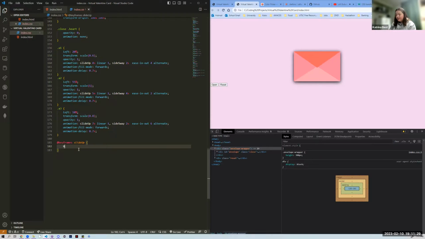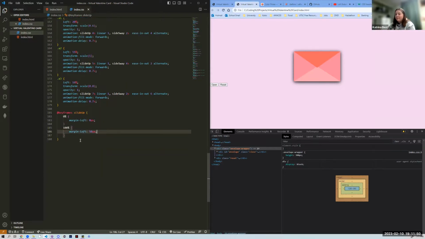So for here, at 0%, we're gonna move the margin left, it's just gonna be 0%. And then at 100%, we want it to be 50 pixels. So it's gonna start at the left and it's gonna sway to the right. Or, yeah. Oh, sorry, I'm doing this backwards, sorry.